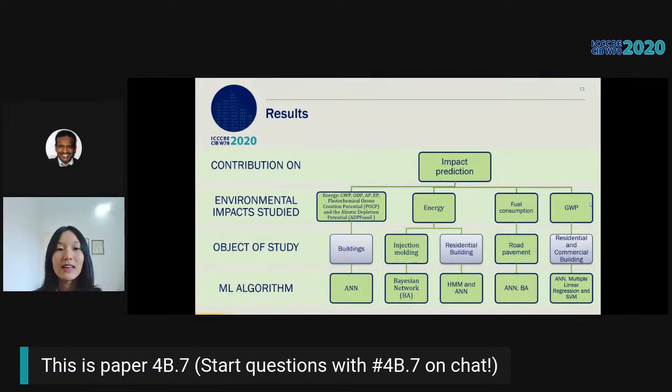In the articles classified as impact prediction, the authors developed a method to predict life cycle environmental impacts, energy consumption, food consumption, and global warming potential. Some focus on buildings, others focus on injection molding and road pavement. The machine learning algorithms used were artificial neural network, Bayesian network, hidden Markov model, multiple linear regression, and support vector machine. These algorithms could reduce computation time with high precision of results.